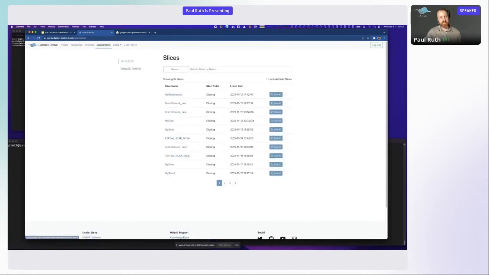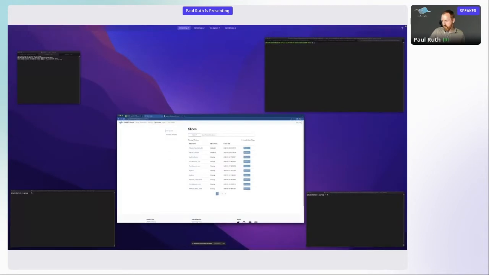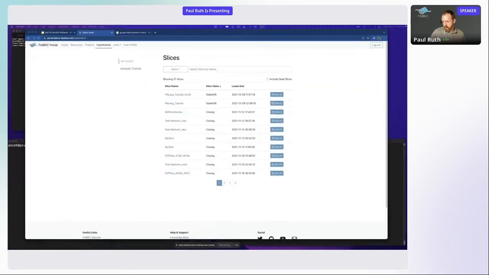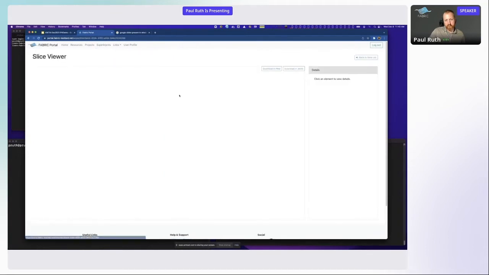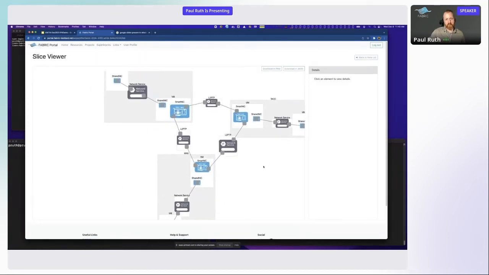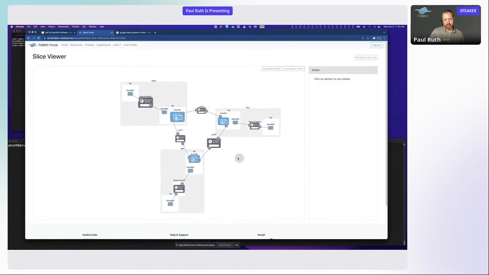We have this new experiments tab. I mean, the experiments tab was there. I thought I deleted that. Let me see. Okay. You can see the experiments tab. The experiments tab is interesting because this allows you to actually view your different experiments. So I'm going to view the slice viewer of the tutorial slice that I have pre-baked, so I can show you.